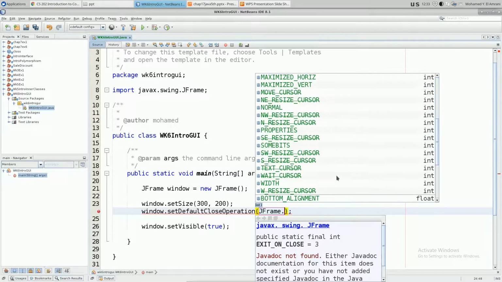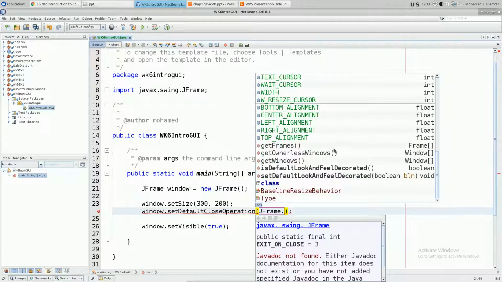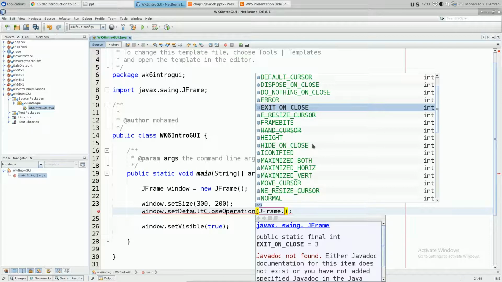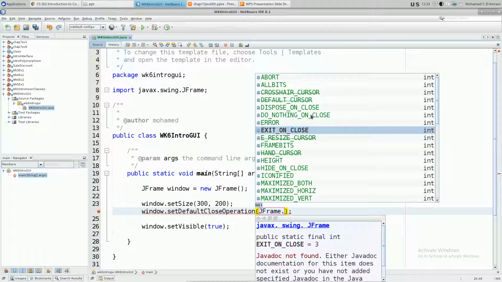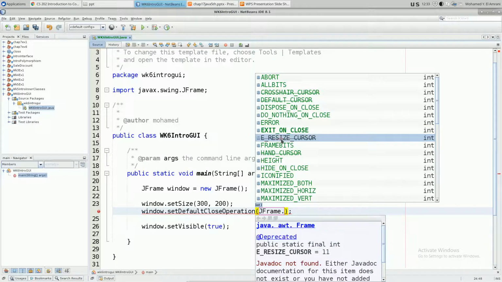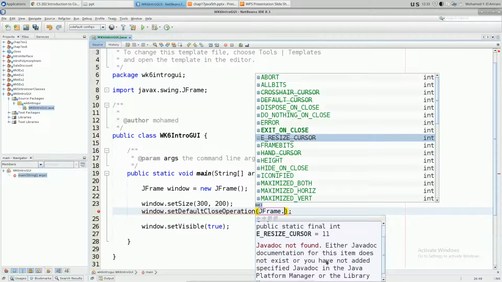It will exit. Or I can do a lot of different other ones. There's some other ones: do nothing, or dispose. Well, there's special cases. Let's just use this exit on close. Sorry, some of them are crossed out. Yeah, when you see this crossed one, normally if there was Java documentation available, it will tell me why.